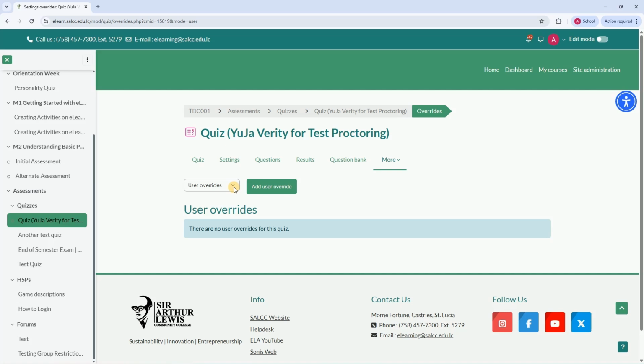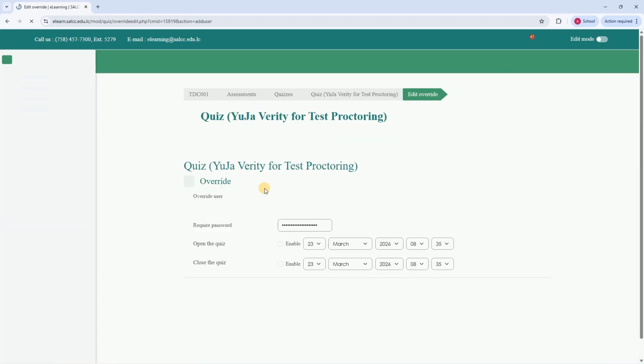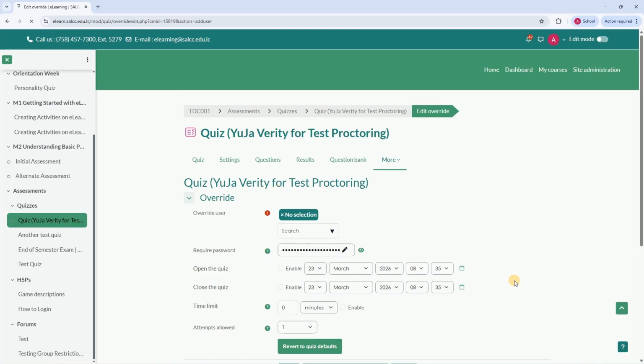Next, click on the drop-down menu to access the override options, User Overrides, and Group Overrides. User Overrides is for individual students, and Group Overrides is for entire groups. We will start with the User Override. First, select the option, and click on Add User Override. From here you will be able to select the user or users and modify the quiz settings for them.